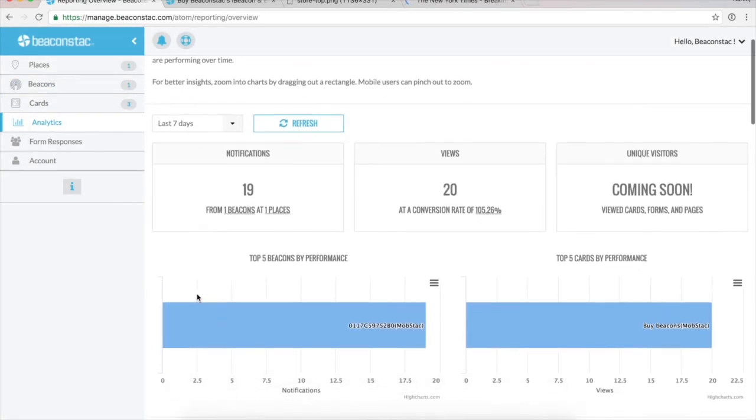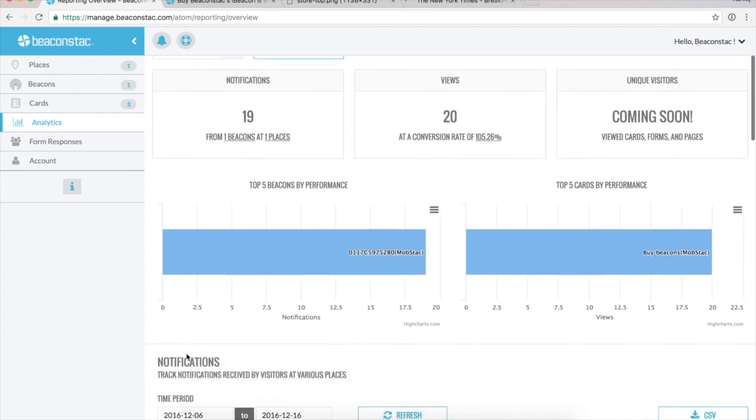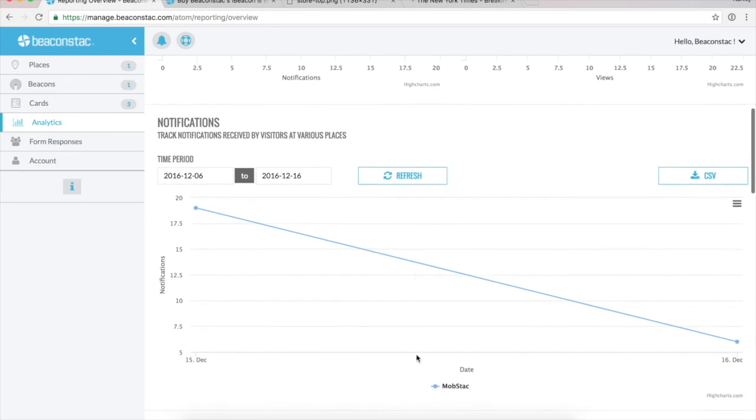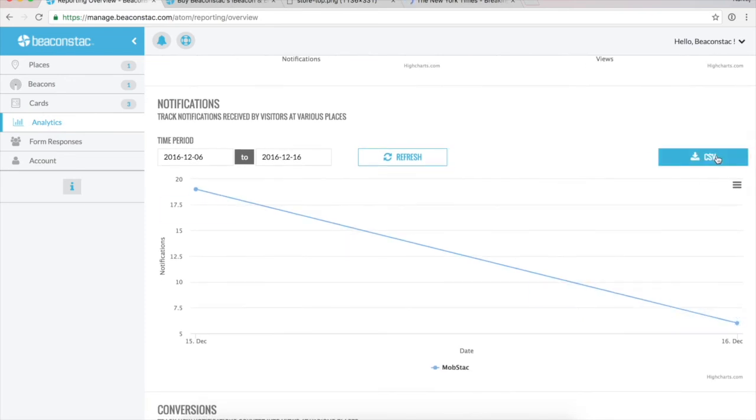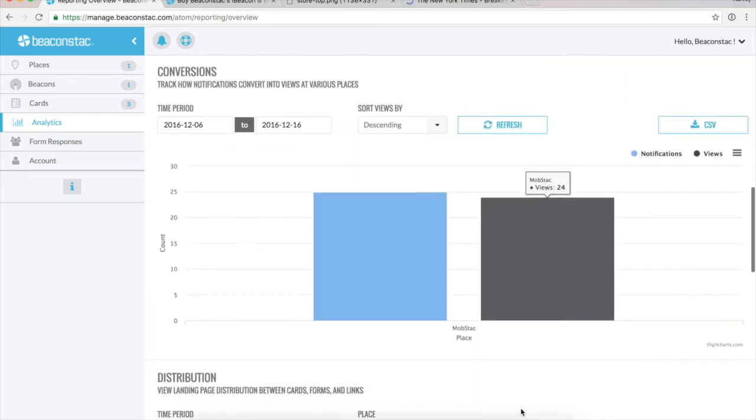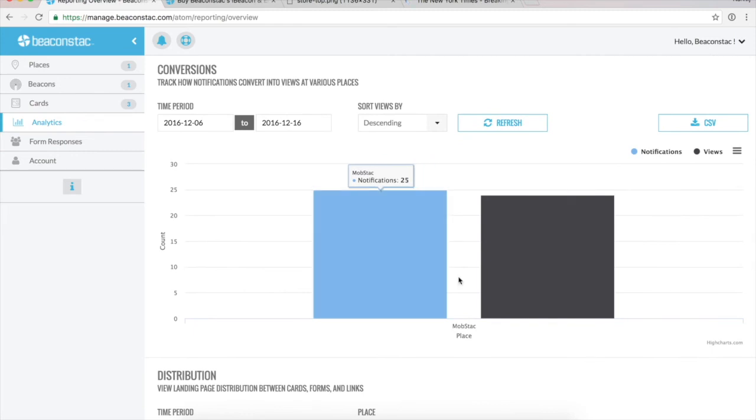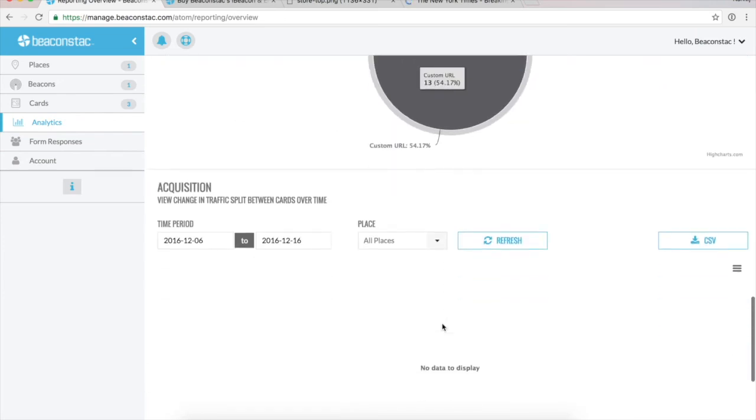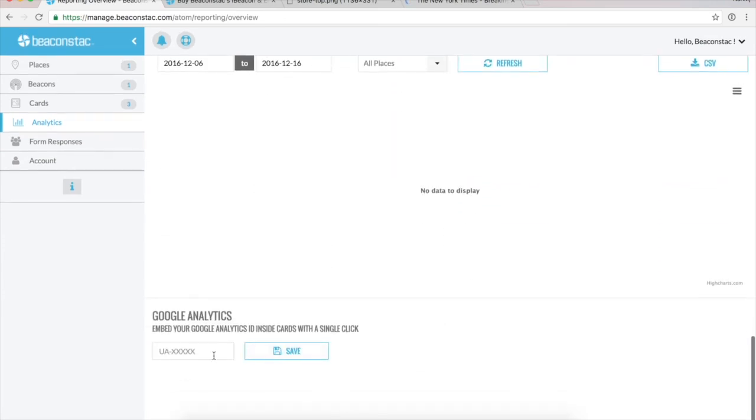Now let's go to the analytics section and see what all data has been recorded so far. As you can see, there are 19 notifications sent out and 20 views, top 5 beacons by performance and top 5 cards by performance. These are the notifications which have been displayed over time. You can see the distribution of various campaigns, customer satisfaction versus card versus custom URL. You can even enter your Google Analytics ID and this data will be recorded in your Google Analytics dashboard.